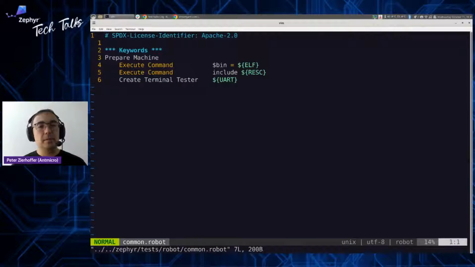It's very trivial. It loads a binary, it loads a script, it creates a terminal tester. These are the variables that we have defined in the CMake file. So yeah, it's kind of trivial to figure out how to work with this. And of course, this can be expanded to either work on hardware or have more features as well.